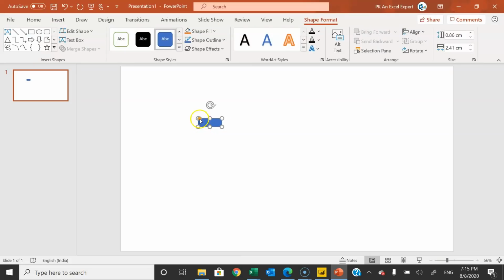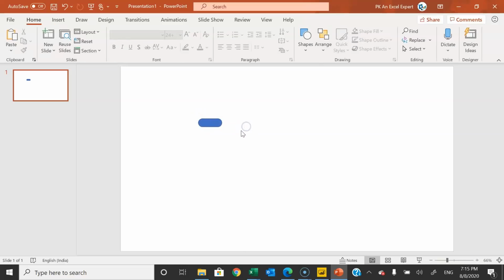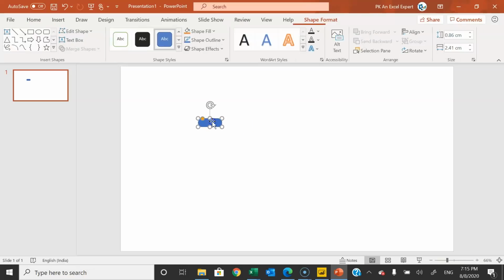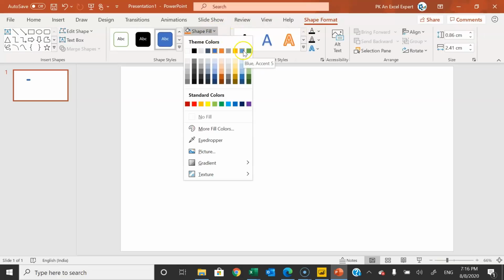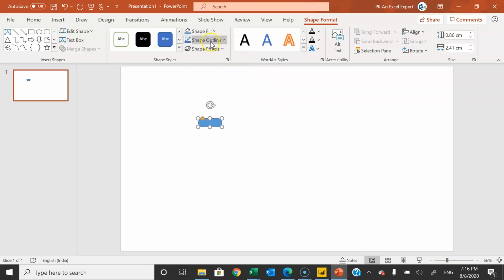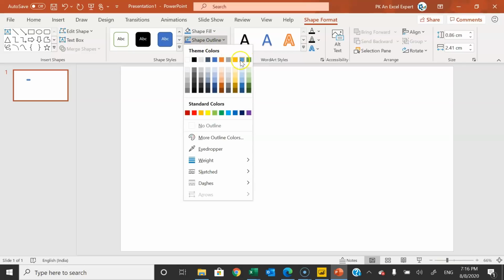Pick this yellow handle, move to the right side. Then our shape will look like this. Select the shape, go to the format shape, fill. Let's take this color, or you can choose any other color. So I'm taking this one. Shape outline, I'll choose the same outline, this one.